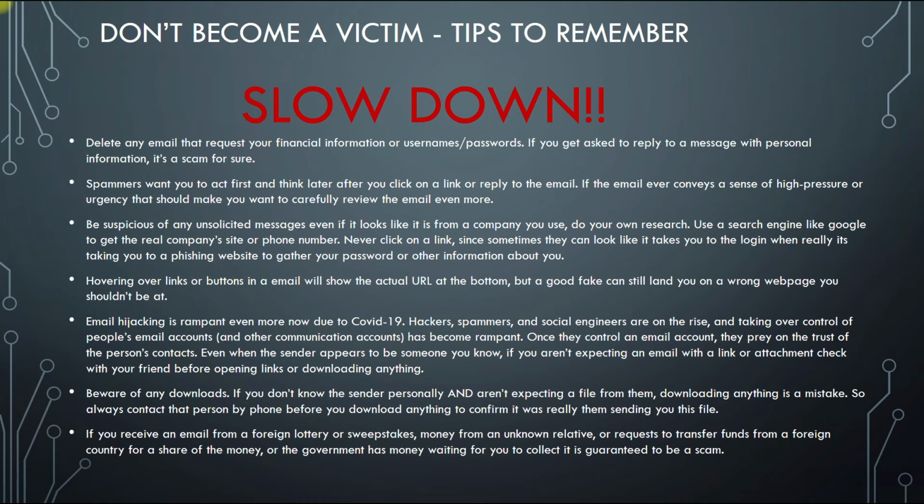If you have received an email from a foreign lottery, sweepstakes, money from an unknown relative, a requested transfer of funds that you might have won, or maybe the Federal Tax Commission says it owes you money, and they want your checking and routing number, saying please send it to us so we can send you $2 million, it is guaranteed to be a scam. So just be aware of that.